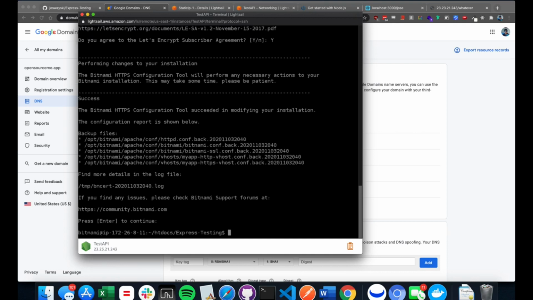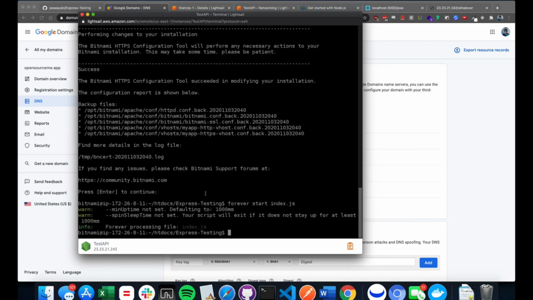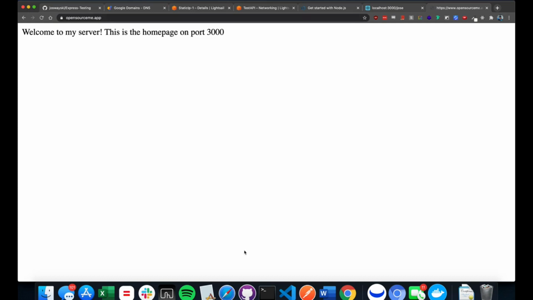There, press enter to continue, and now Bitnami comes with something called forever, and that's just going to run your app even if you exit the SSH terminal. So type in forever start index.js. Okay, so now if we close, whoa, what happened? Is it running? Am I going crazy? There we go. So if you go to the domain now, you should be all set.